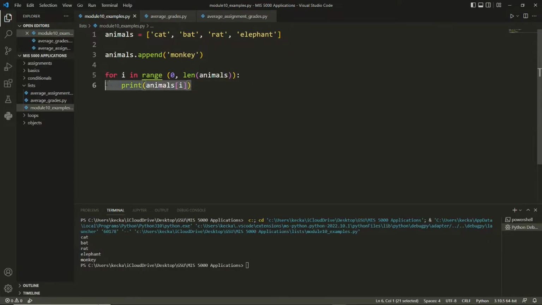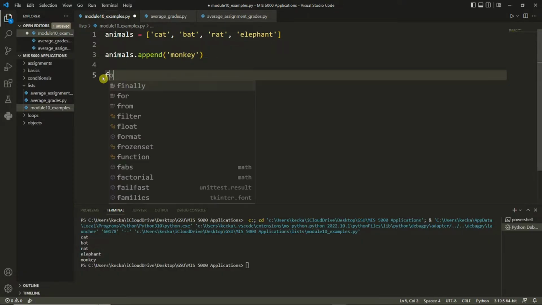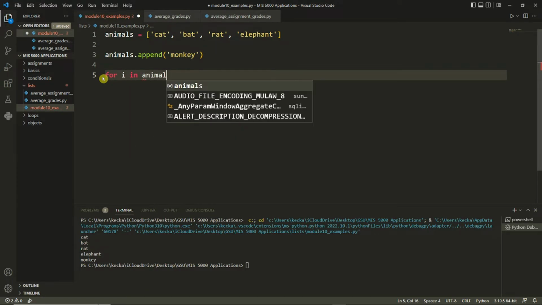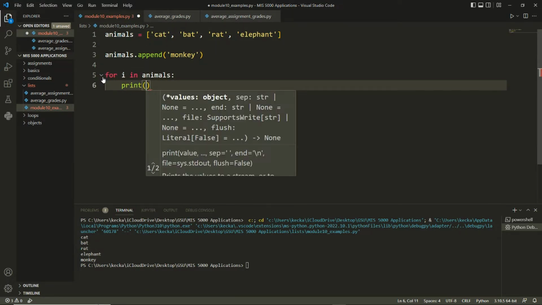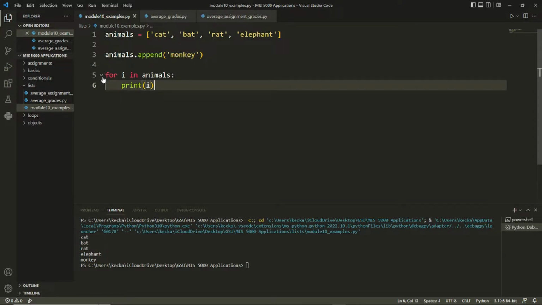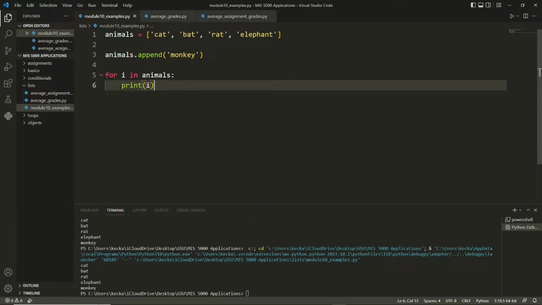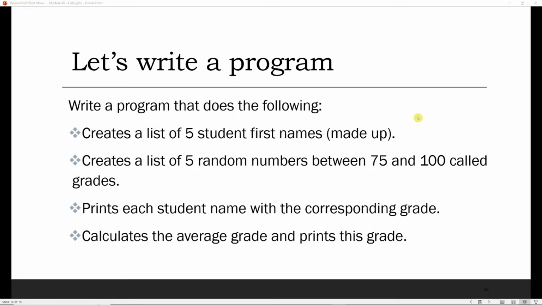Let's go ahead and test this as well. So for i in animals, print i, and you see we get the same result. So it's tempting to say that this method is always better. However, you may need to access the index in a program that you're writing. And so I encourage you to think about whether or not you need to access the index or whether you do not. We're now going to take a look at 2 examples.